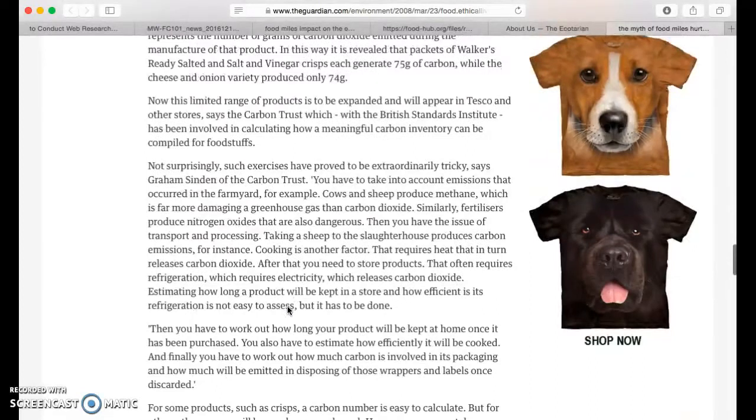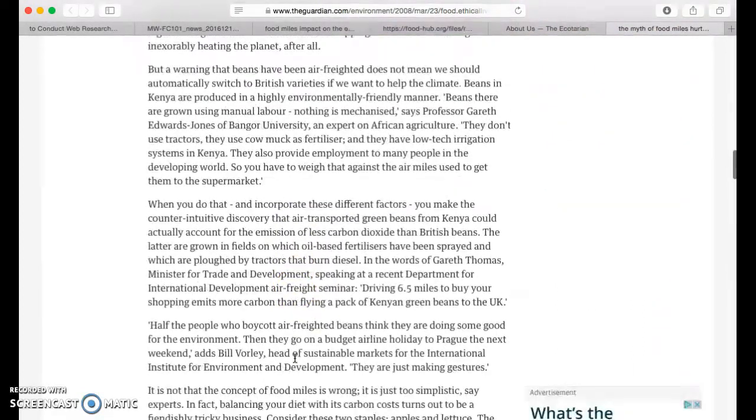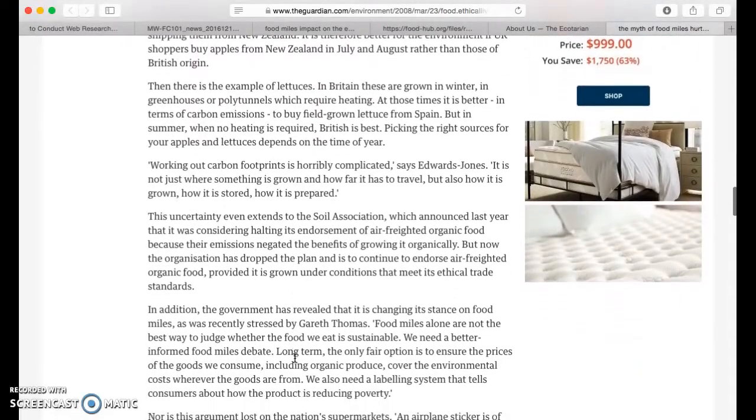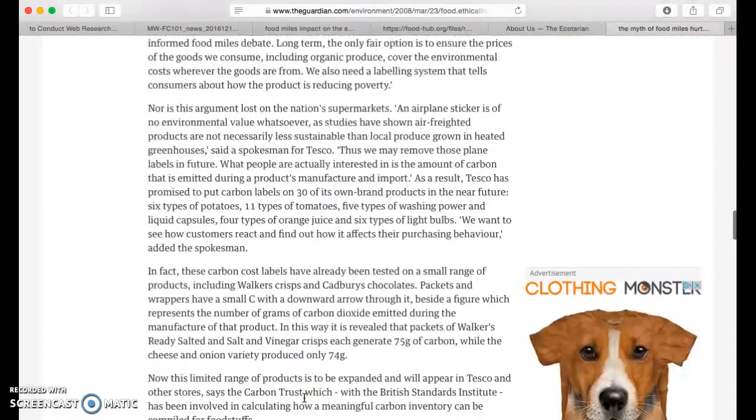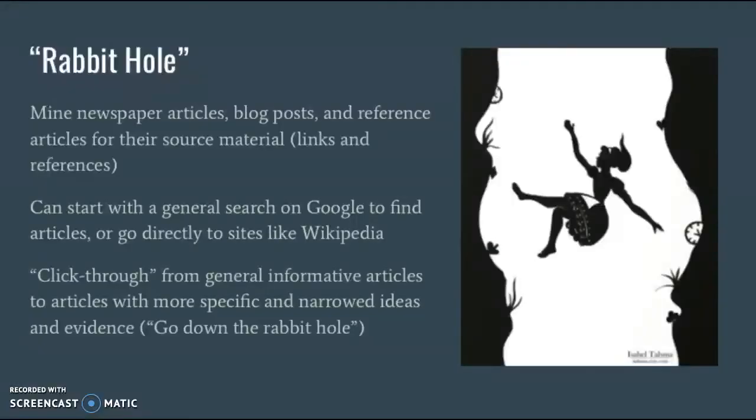I'm also seeing things repeatedly: carbon dioxide, carbon footprint, carbon cost labels. So what I'm learning is that there are a lot of other branches of this particular argument that I haven't really looked into. And I think I'm going to be starting with carbon cost labels. And I know just how to do that.